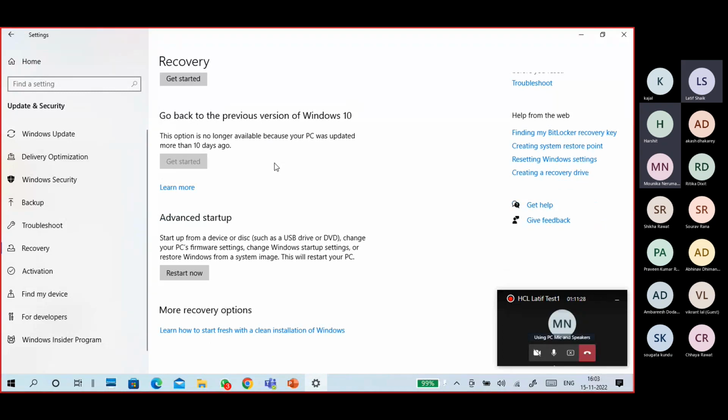Advanced startup lets you start up from a device, change your PC's firmware settings, change your Windows startup settings, or restore Windows from a system image. You can go to advanced startup. Again, don't touch this button. If you touch it, your system will restart. I will show you the other screens.